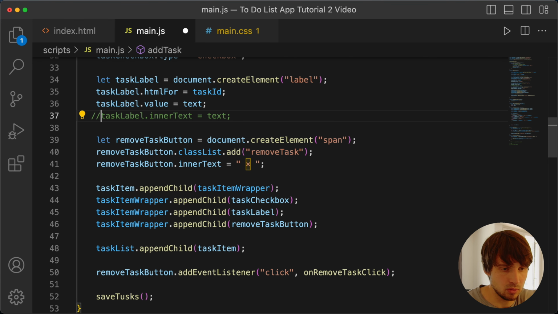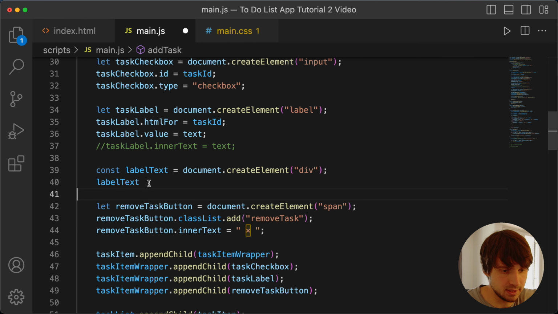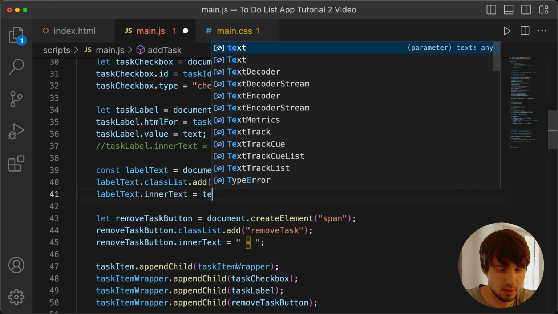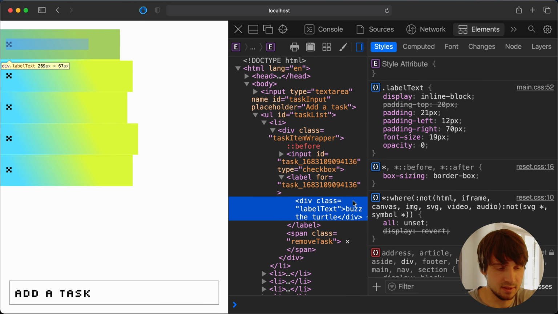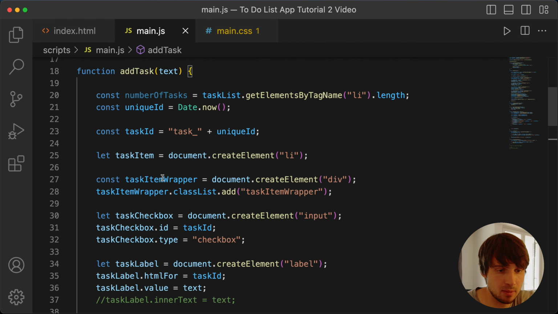So let's comment this out, and let's put this text in a separate wrapper. We will also add a class to it, and now label text will have inner text that is equal to the text of our task. Now you can see that we've put it in a separate div now, and it is hidden, and this is intentional. The first item in our task wrapper actually should be the cliff body, which is basically an element that will represent the body of the cliff, which the grandma will be thrown from.